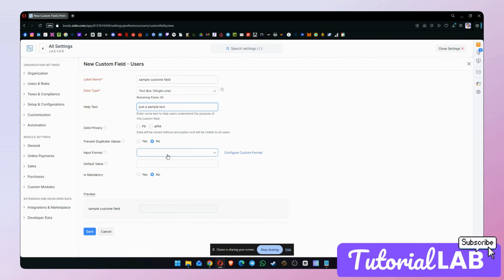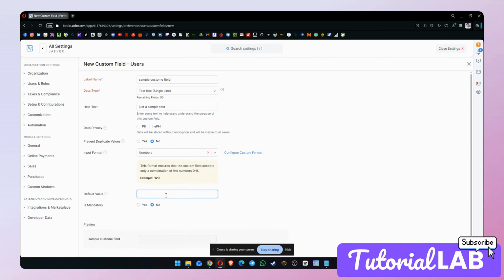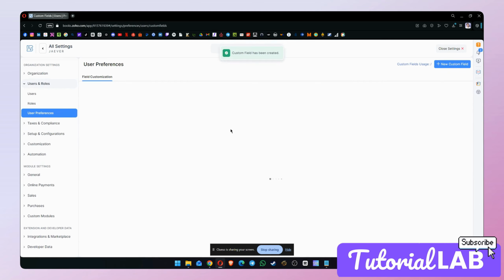We can also set validation, like allowing only numbers, or set a default value. Decide if the field is mandatory or not, based on what works best for your business. When we are done with the format, click Save. When we are saved, the new custom field will appear in your field customization.